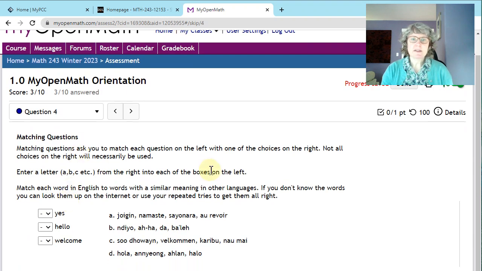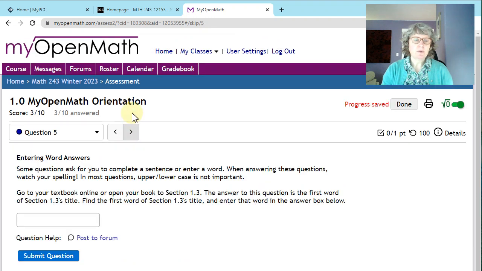Question 4 is an example of matching. So here I would pick A, B, C, or D. It goes with yes. For this orientation, we've just used a lot of different languages, so I hope you see some words that are familiar to you or you recognize there, depending on how many languages you speak. Okay, so do that one.